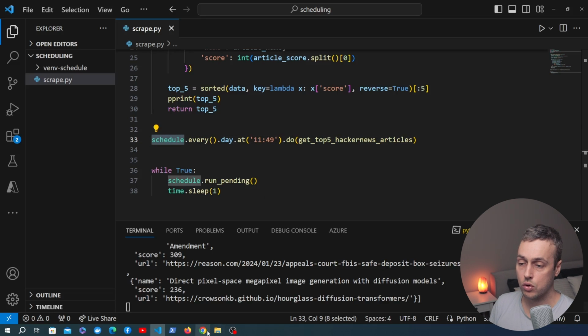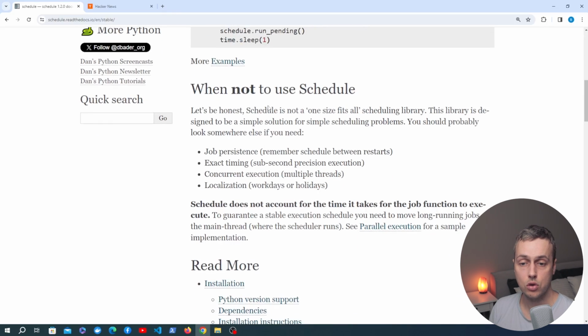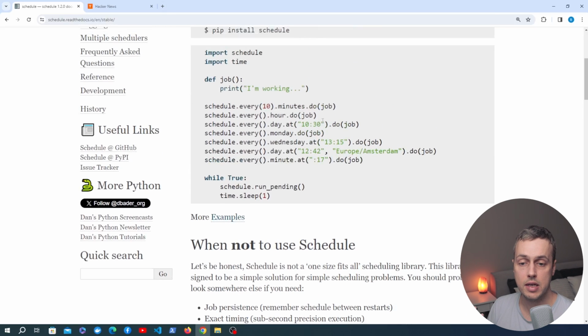Now there is a note in the documentation on when not to use schedule, and this is designed to be a simple solution for simple scheduling problems. But if you need things like job persistence, exact timing and concurrent execution, or any kind of localization, you might want to use a more robust solution. But it's a very nice package, and it has this very nice syntax here for scheduling tasks.